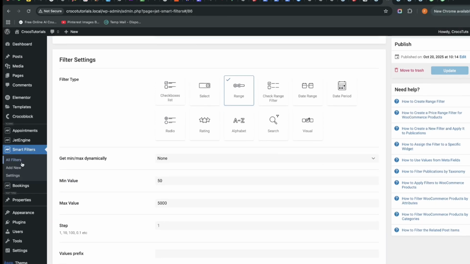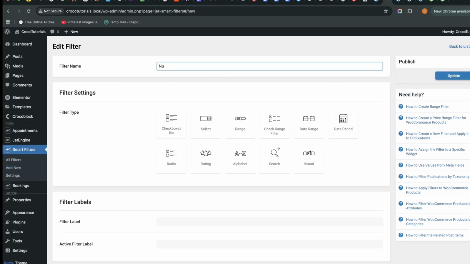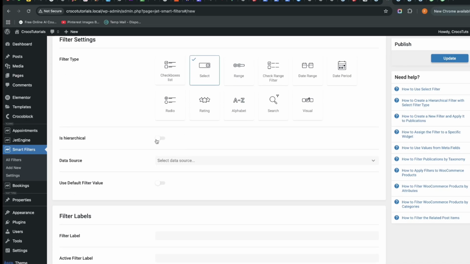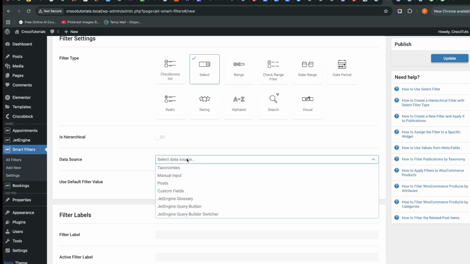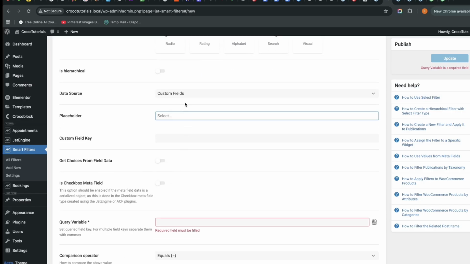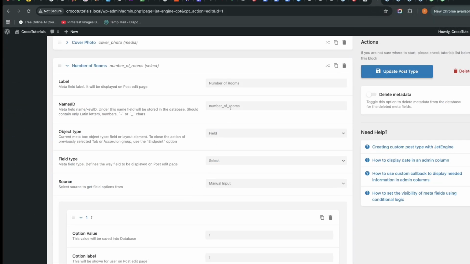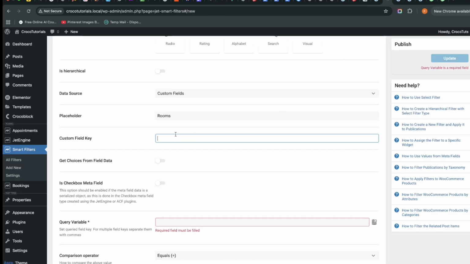Come now to filters. I'll come back to add new filter and see number of rooms. We could just say rooms, any of them. And then I want this to be select. And is it hierarchical? No. Data source, it should be custom fields. Select. Placeholder should be rooms. And then this custom field variable, I can just copy this number of rooms and paste it here. And I'll also paste it here.